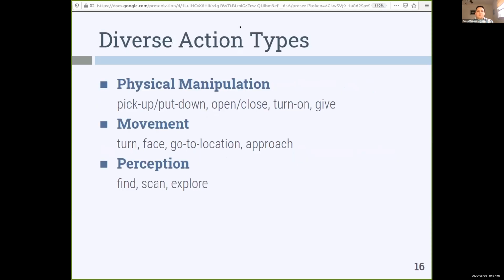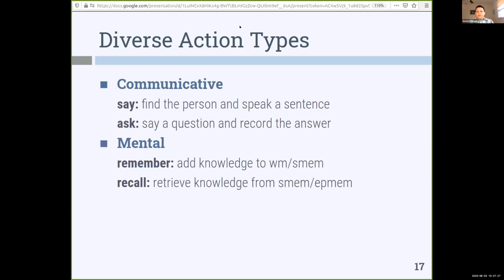So in Rosie, we have a lot of different types of actions. We have picking things up, opening doors, moving around. We've even added actions that involve perception. So the agent might have to find an object or might have to look around the room, which we call scan. But we're going to focus on these two types, communication and mental actions, which I think sets this apart. For communication right now, we have two actions. The robot could just say a message to a person, or the robot could ask a question and then record the answer in its working memory.